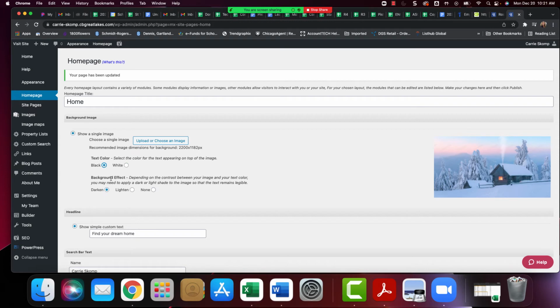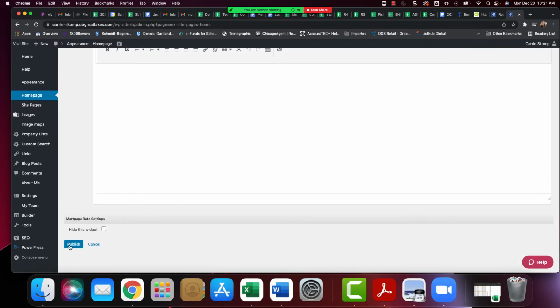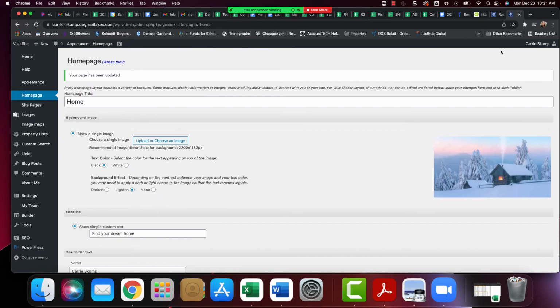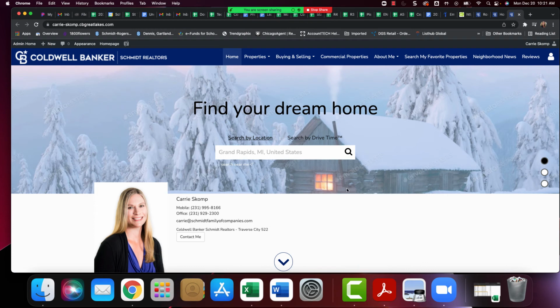So we're going to change it to black text and we're going to lighten that background. And again, same thing here. You've got to scroll all the way to the bottom and click publish. Now when we click visit site, you can see that it lightened the background and it changed my text to dark colored so that you could see it over that lightened background.